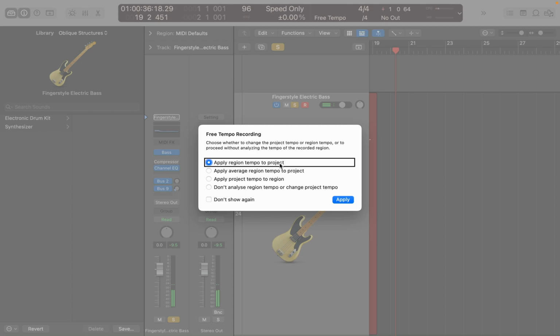Apply region tempo to project. Select it. Radio button. We can apply the region tempo to the project, so that means it will change the project to match the tempo of what I just recorded. Apply average region tempo to project. Radio button. We can apply the average region tempo to the project, so that means it's going to average out the tempo. So if the tempo kind of drifts a little bit, but it mostly focuses around, say, 70 BPM, it'll average out the tempo to 70 BPM, and then it will change the project tempo to that.